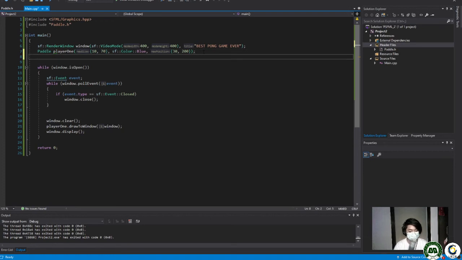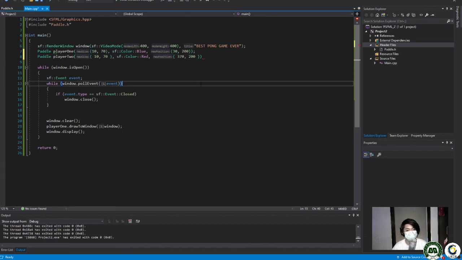So, let's say we wanted to make another player. So, yung isang paddle, right? We just have to make another. So, player 2. Okay. So, same size. Actually, copy-paste natin to. Same size. Tapos, ito naman, red. Gawin natin red. Tapos, yung position niya will be 370 and 200. Okay.